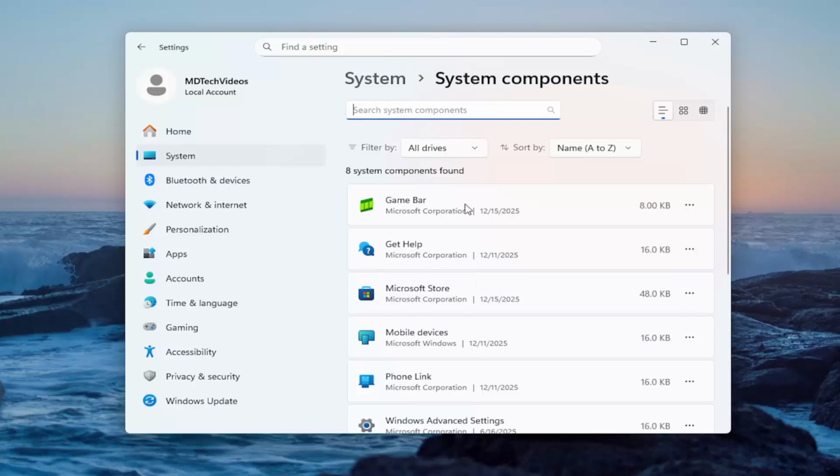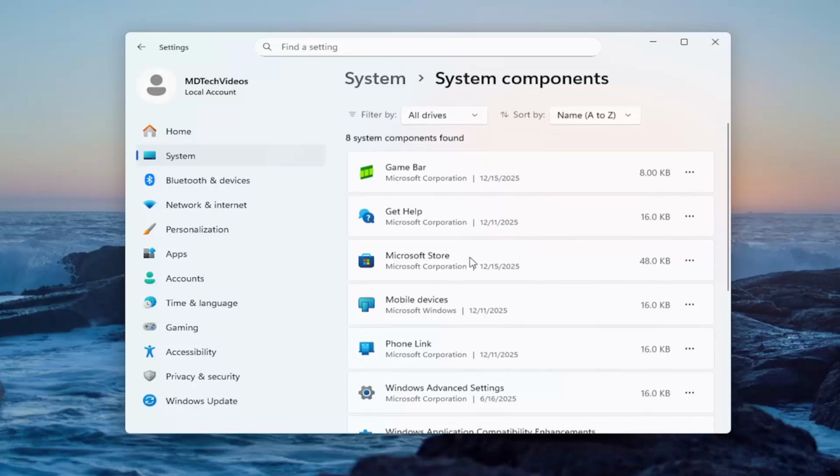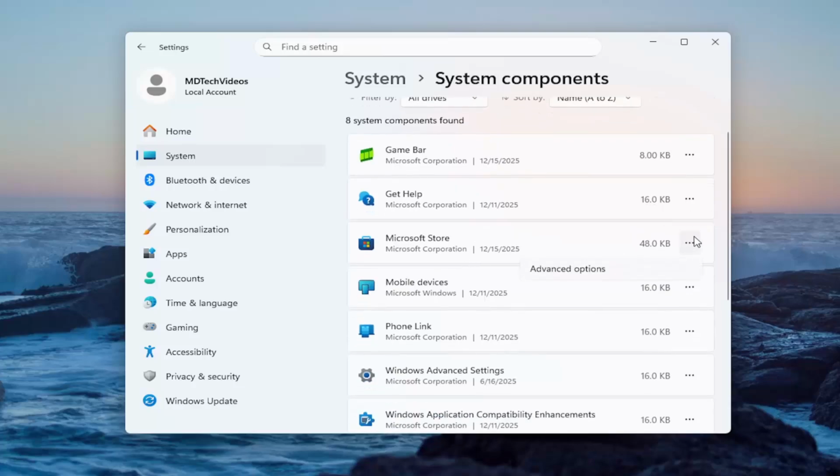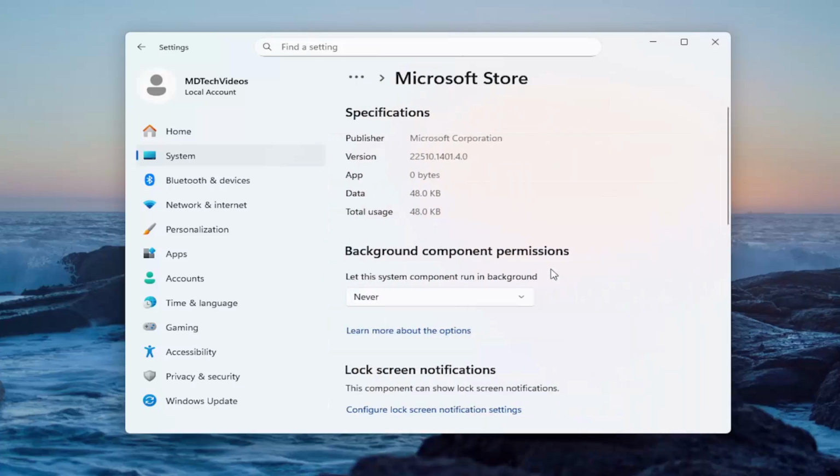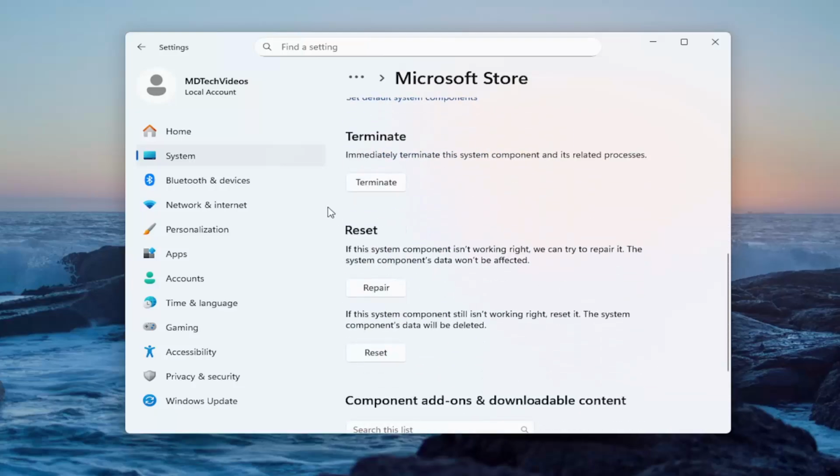Store. And you may just need to go down this list. You might not even have to search for it. And select the three-dot icon next to it, and then select advanced options. Scrolling down again, select under reset where it says if this system component isn't working right, we can try to repair it. The system components data won't be affected.